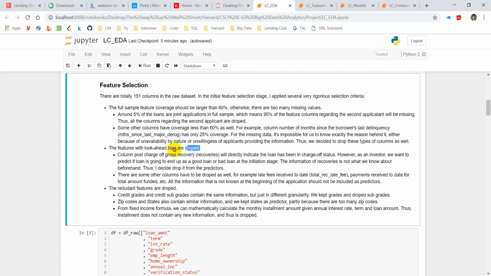The second criterion is that features with look-ahead bias should be dropped. One of the columns is called post charge-off gross recovery, which is a recovery, as its name says. Whenever there's a numerical number, it indicates the loan has been in charge-off status, and charge-off is essentially a very bad status, a bad loan. But as investors, we want to predict at the initial stage whether the loan is going to end up as a good loan or a bad loan. So the information about this recovery is something that we don't know, so I decided to drop it from the predictors.